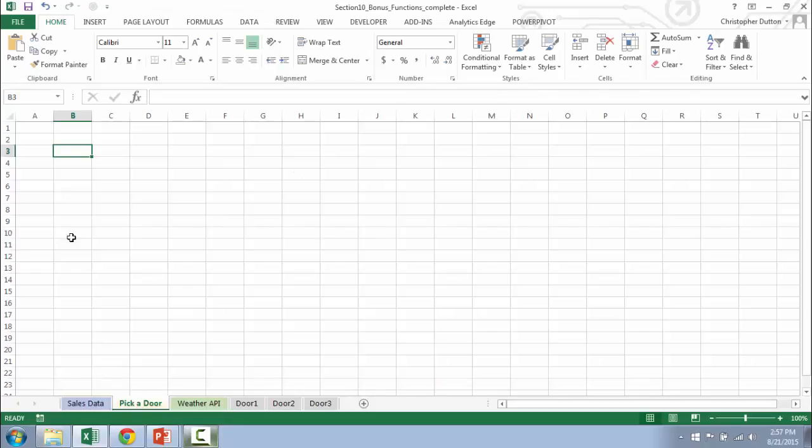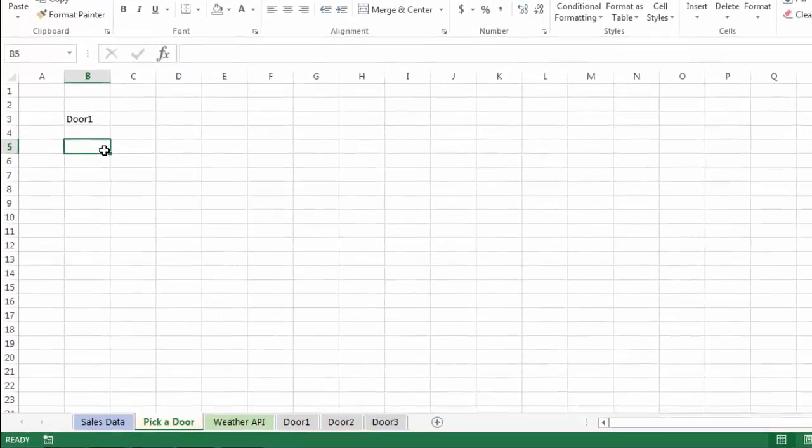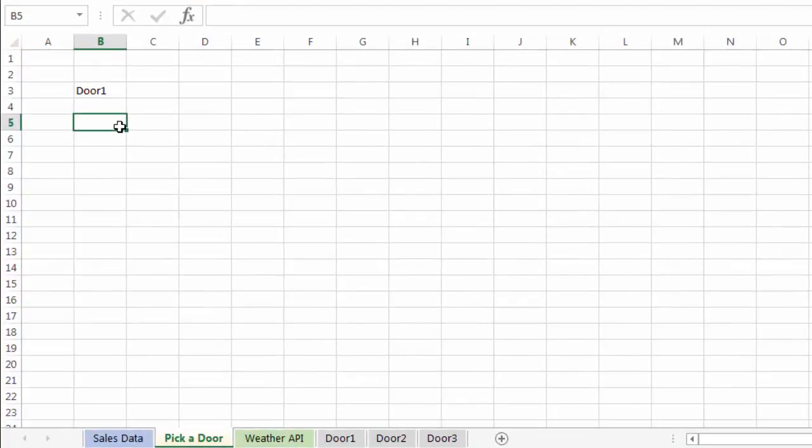I'm on the Pick a Door tab, which is currently just a blank worksheet. And what I want to do here is basically just create a link that will drive the user to either door one, door two, or door three. So if I just type door one here, what I can do now in cell B5 is write a hyperlink function that creates a link that when the user clicks that link, they'll jump to the door one sheet because that's the name indicated in cell B3.